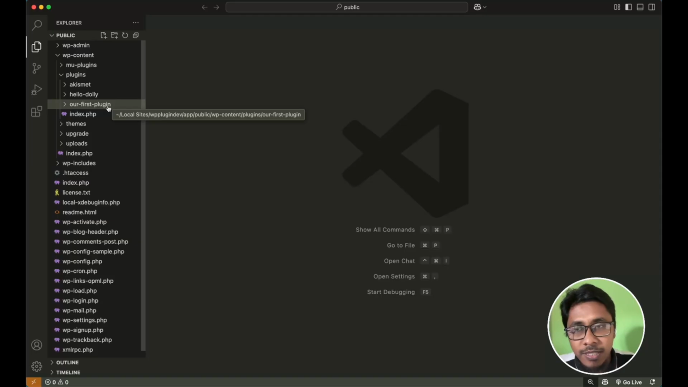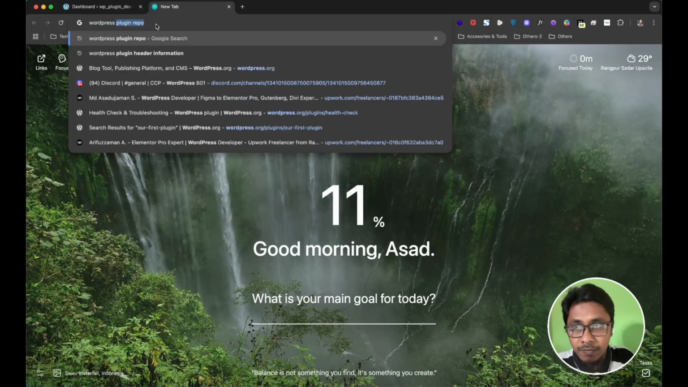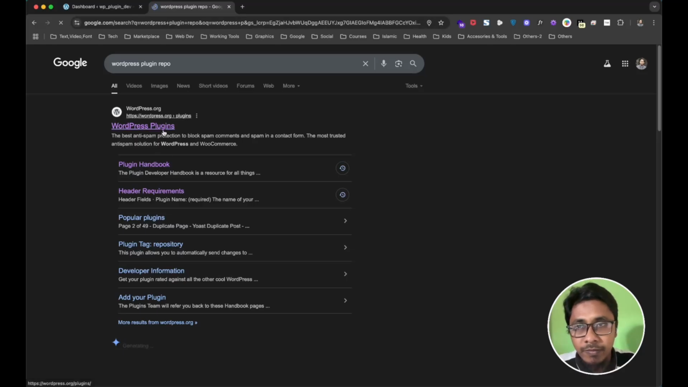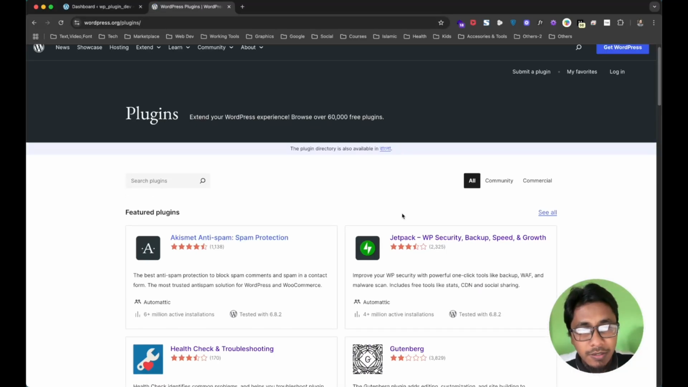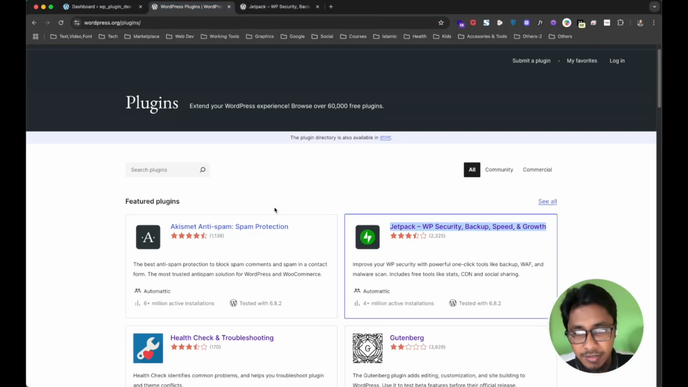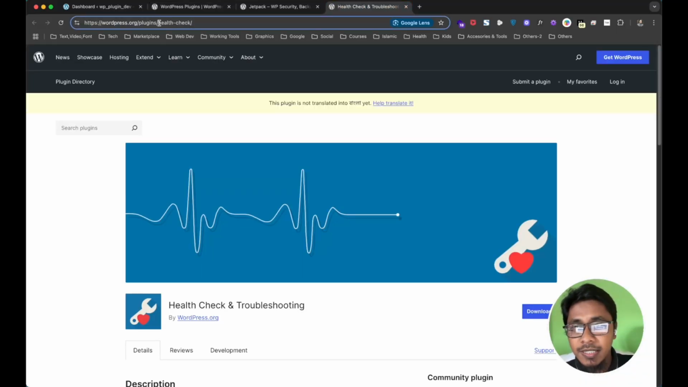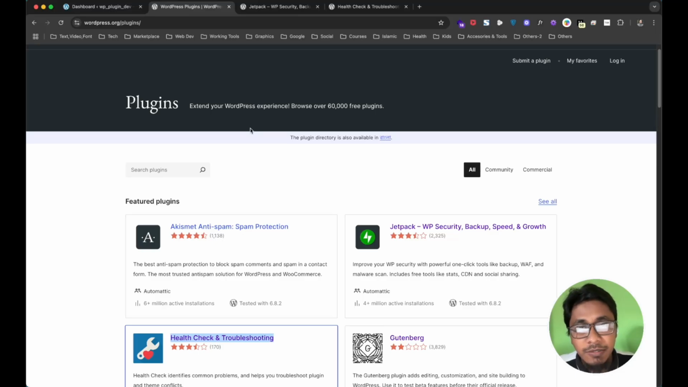If we go to the WordPress plugin repository and click on any plugin, it will take us to the plugin page. Now look at the URL. Here we can see a slug name. After this URL, we can see another plugin. We can also see here is another slug name. Like this, every plugin has a unique slug name.